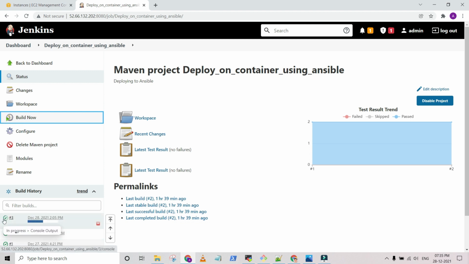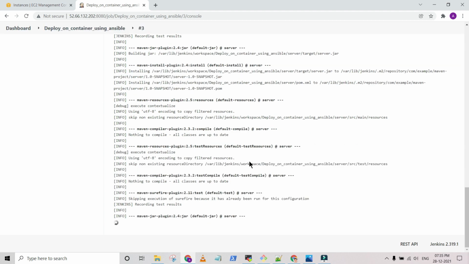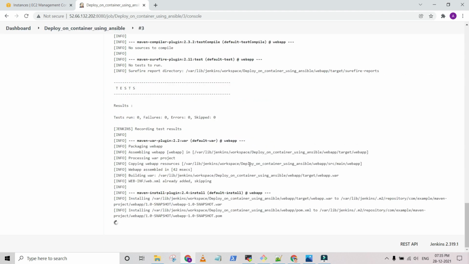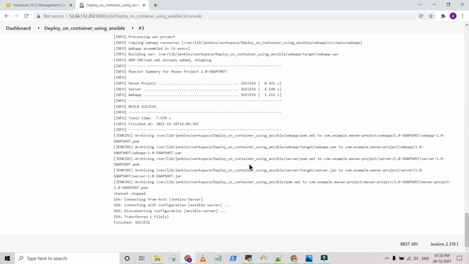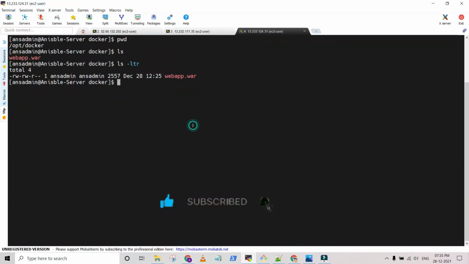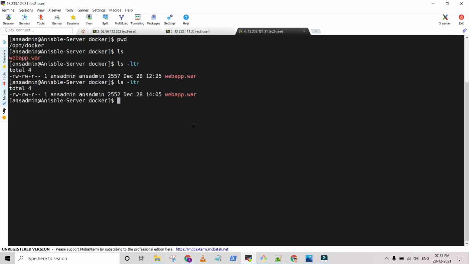So you can see that it's in progress. We can jump into the console output, and it's also able to transfer one file, and the message is successful. Now I'm going to run the same command. So you can see the timings 12:25, and now we have the new artifacts here, that is 14:05.